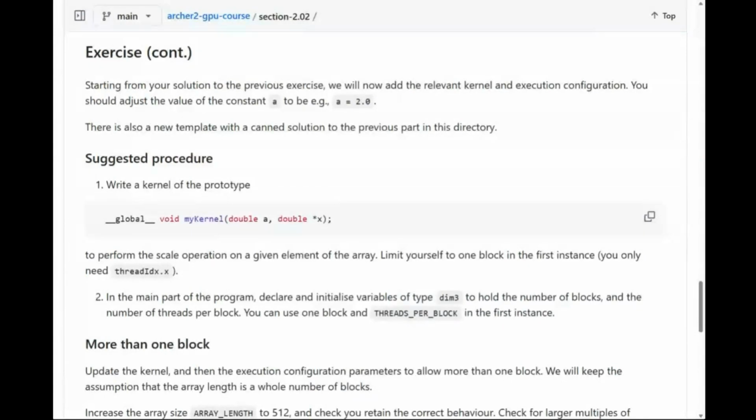So the exercise, the idea is: in the previous one we copied the vector or the array from host to GPU, and then from GPU to host, and that's it. What we will do now is copy from host to GPU, perform our operation, which in this case is multiply the elements by 2, and then copy the result from the GPU to host.